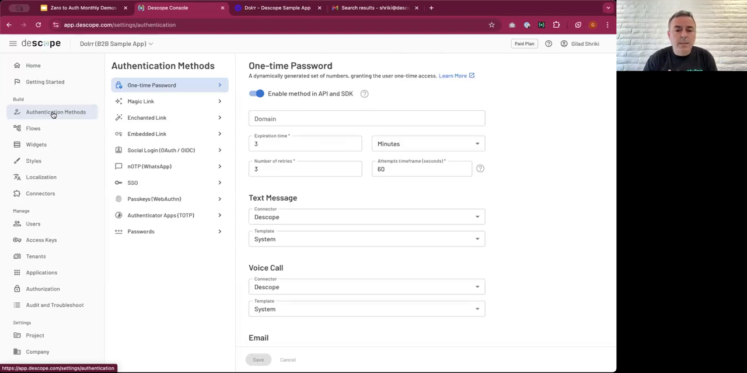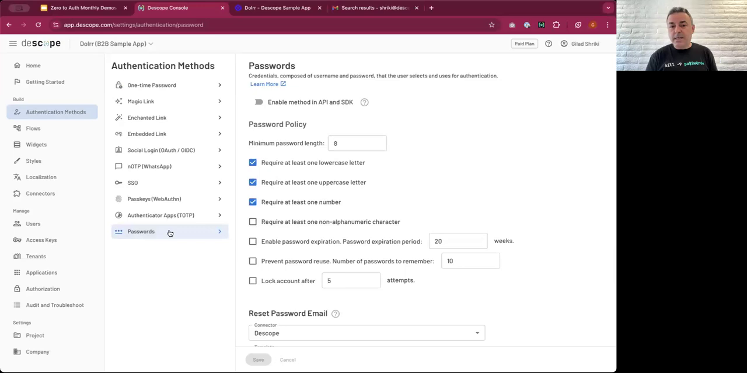If it's something that's delivered via email or phone, like one-time password or magic link or enchanted link or any other links, you can configure the templates. You can configure which connector you're going to use to send the text message or the email. All the way you see here, all the way to the last one. That's our least favorite one. As I said, we have passwords. There's password policy, very flexible capabilities around policies, again, to allow you to secure that method as much as possible.